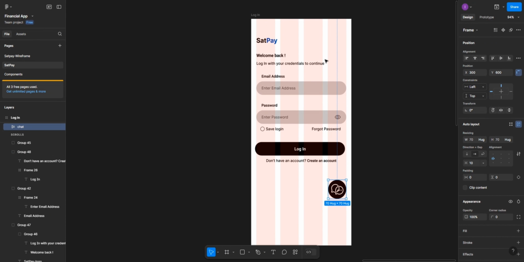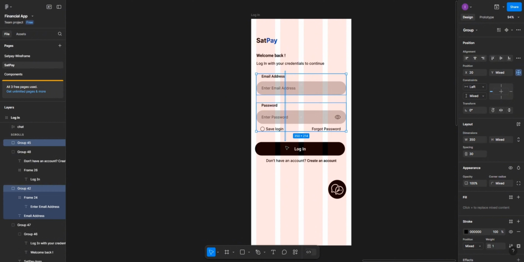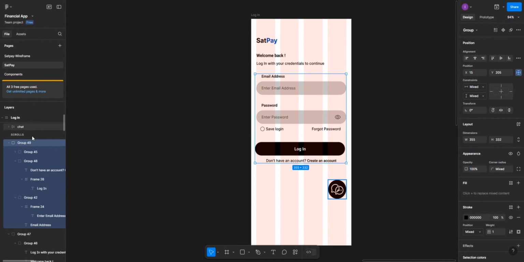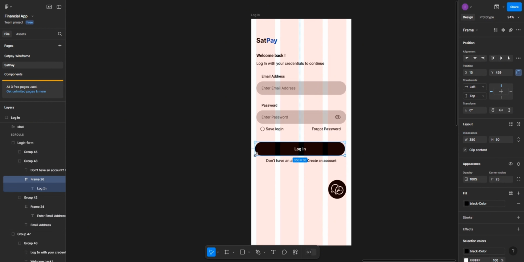So the next thing we are going to do now is to select all of them together and group them. So we can go back to our layer panel now and name it. This is the login form. Okay, so that's the login form. Then you can group this, you can name the subgroup inside. So this is your login button.